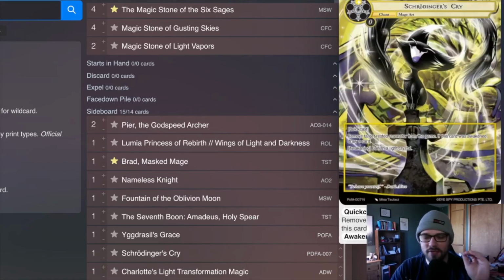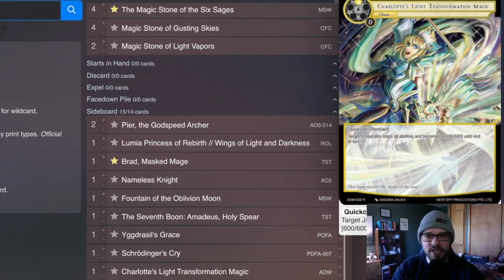Schrodinger's Cry as a removal option. This card's really solid for that as well, and it's quick cast. Charlotte's Light Transformation magic to sort of blink effects from your opponent's J rulers or resonators, making them really small and easy to get over.